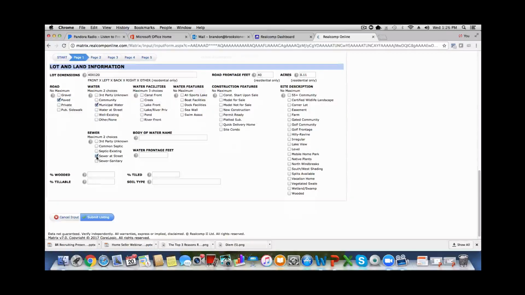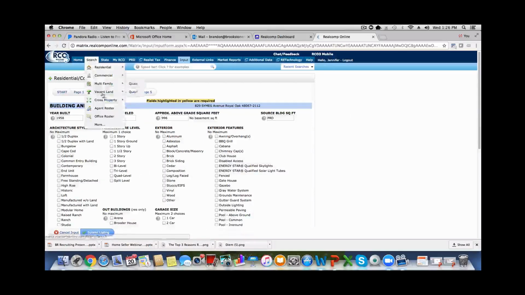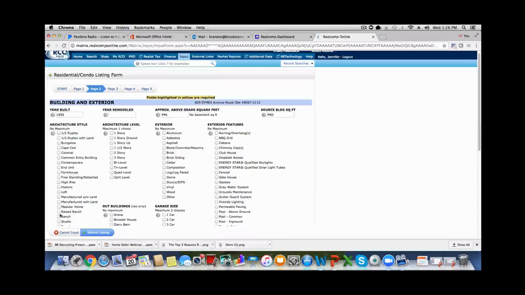Okay, perfect. So page 1 is done. Super simple. I'm going to keep moving forward to page number 2. So your built, all this stuff populated in there for me. So again, I'm just filling in the blanks. So this is a ranch. Ranch, here you go. It's a ranch. Ranches are 1 story.